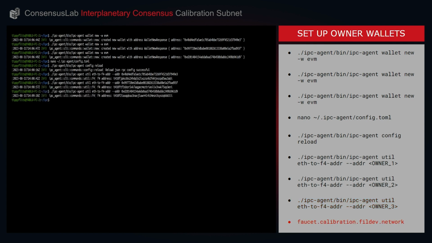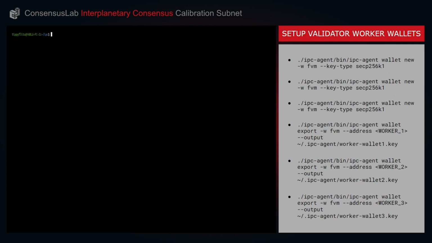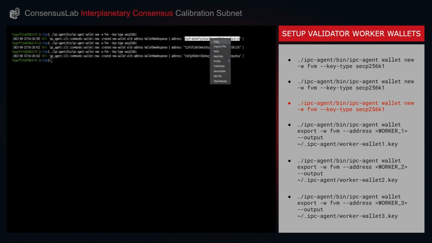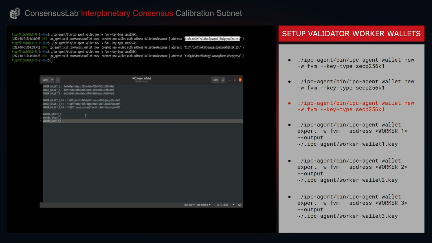And the final step is to fund each of these new F4 addresses by browsing to faucet.calibration.fieldof.network. We'll now set up our validator worker wallet, and we will do this again 3 times. Once, twice, 3 times. And again, it's important that we record these addresses for future steps, so we'll make a note of these new addresses.